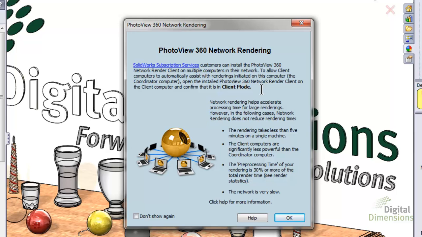Now what this box is explaining to you is that SolidWorks subscription service customers can install the PhotoView360 network render client on multiple computers in their network. Keep in mind that these other computers do not require a license of SolidWorks. Let me repeat that. Any network render client that you want to take advantage of does not require an additional license of SolidWorks. Okay, so this means that you can take advantage of the computers that are within your company after hours. And I'm not just talking about engineering computers, I'm talking about any computers that are on the network.